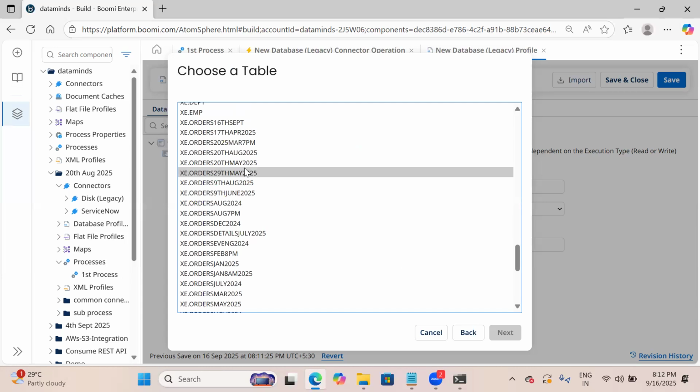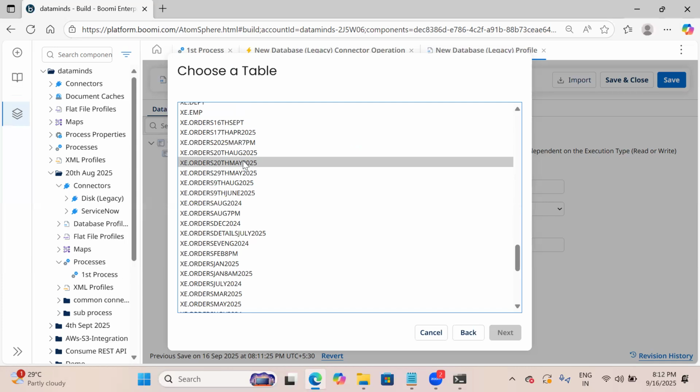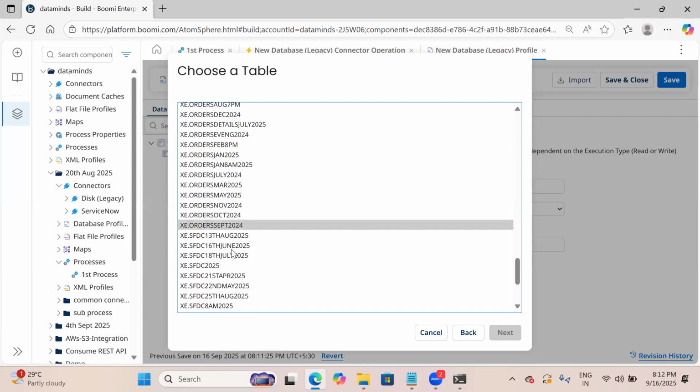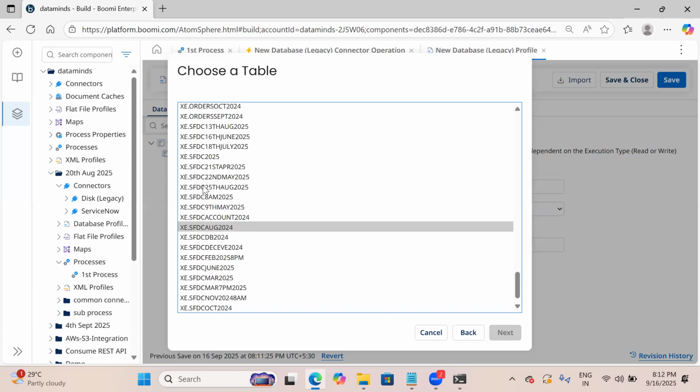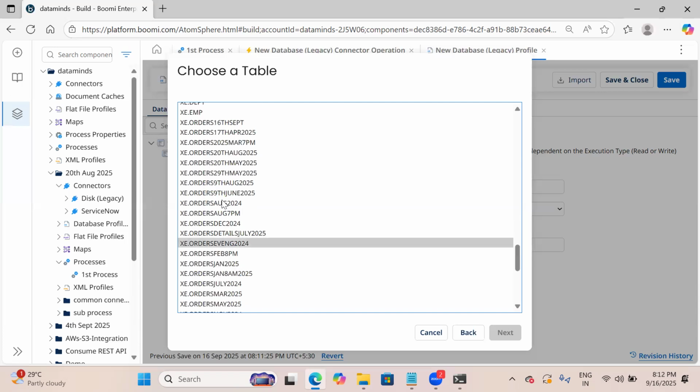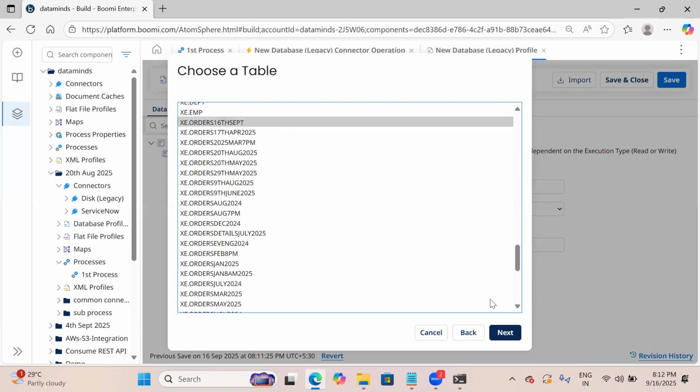Now, finally, I will be able to check the database table. Okay, my table name is orders 16th September. Okay, let's see where is 16th September. See, orders 16th September. This is my table which I have created just now. Then I'm going to click on next.